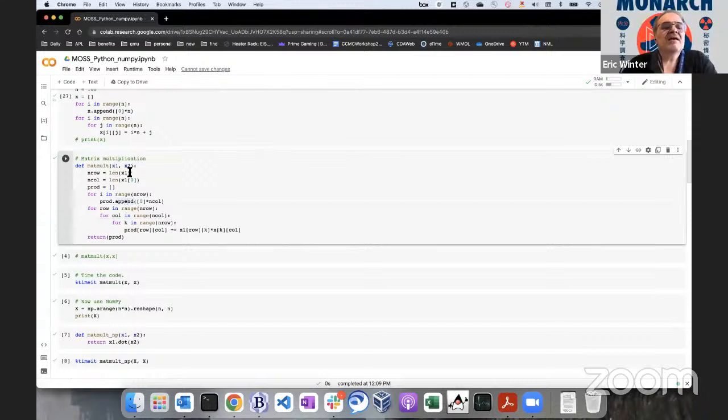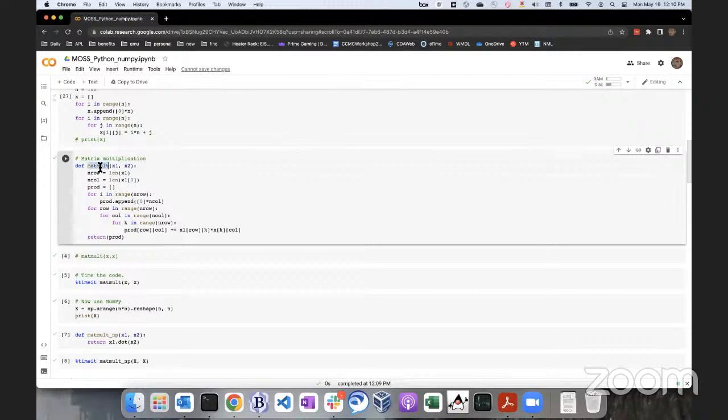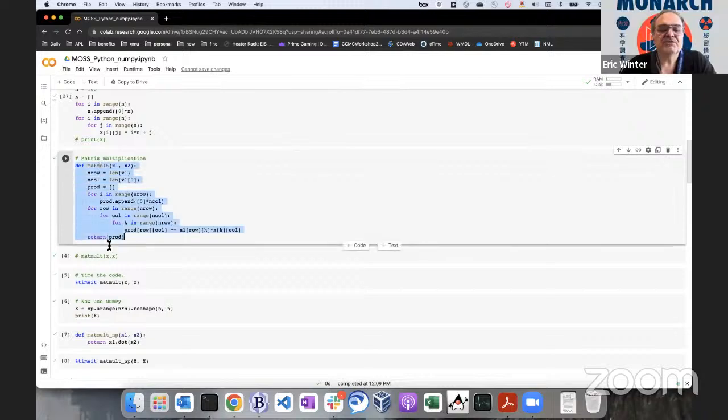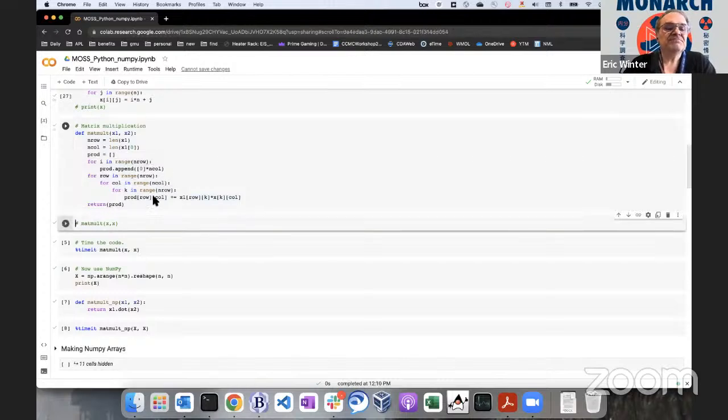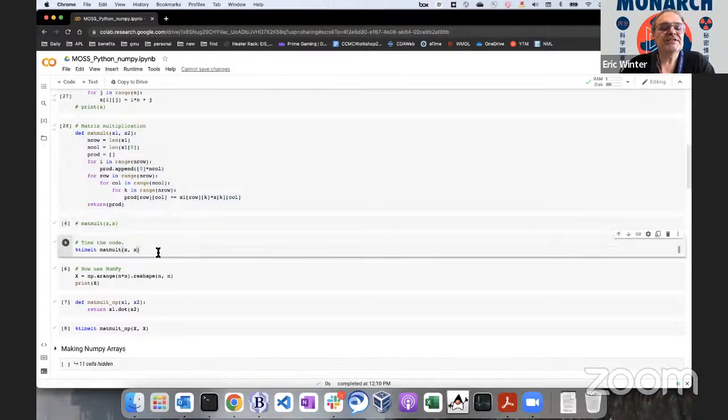As I was saying before, here's a straight Python implementation of a matrix multiplication routine. It has three nested for loops. It's easy to understand, but when you run it, it's actually kind of slow. So let's compile that function. And now we're going to time it.